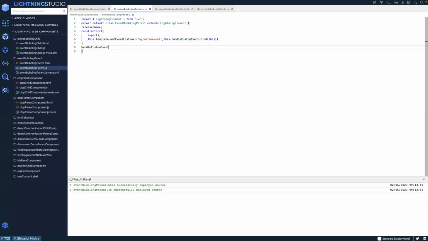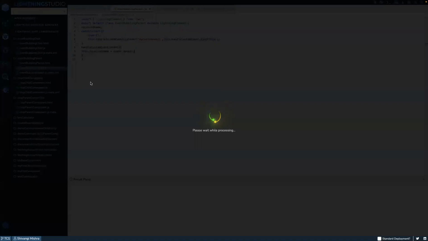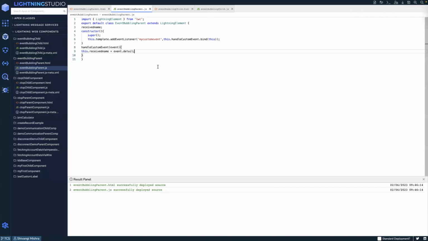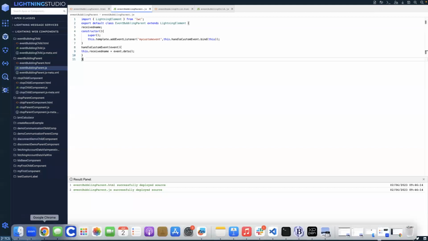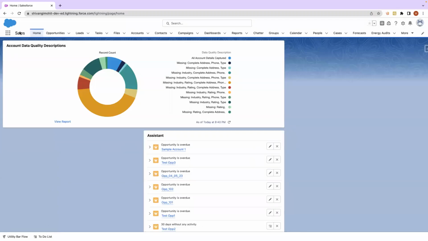We will go outside the constructor, and here it will get the event, and here I can say this dot received name is equal to event dot detail. Let me save this. Let me cross verify if I have done something wrong. Is equal to true. All right, let's see on the UI if it is working or not. If not, then we will debug this.